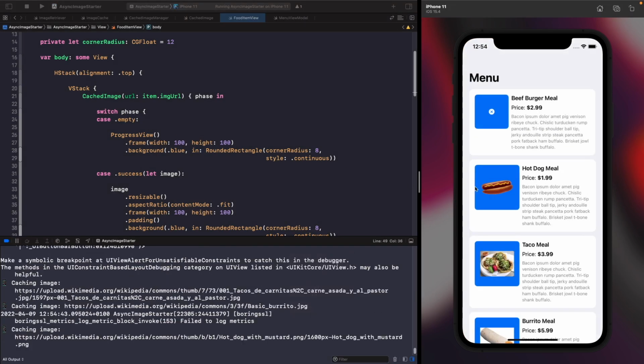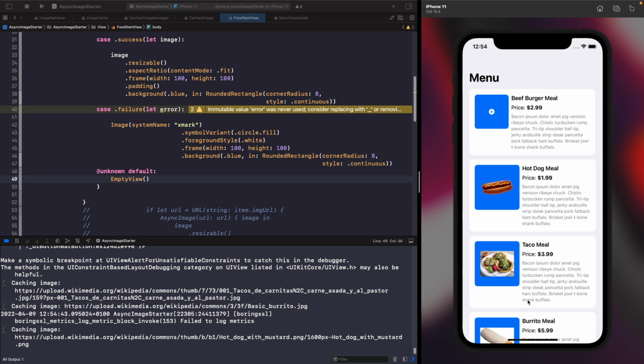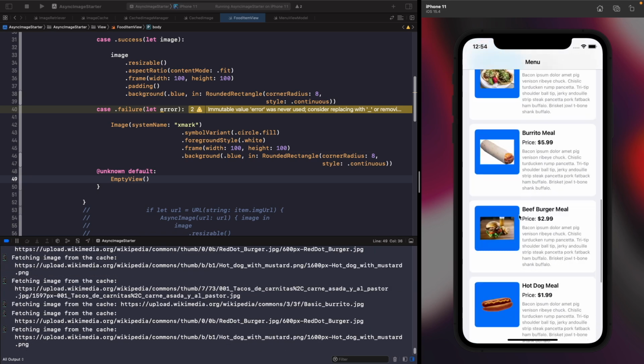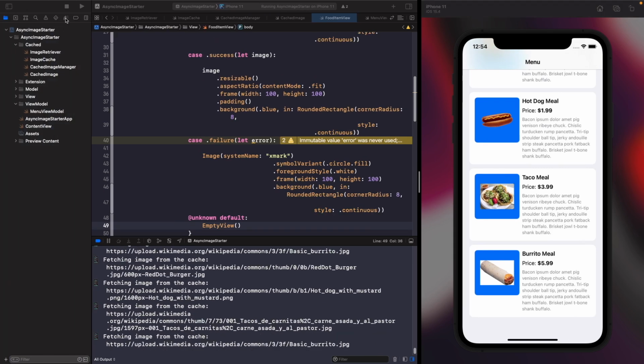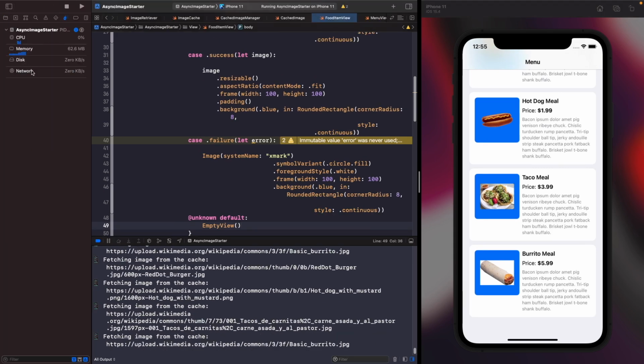So you'll see that you could see our progress views then, and now it's loaded. And also you can see for our error, we've actually got this X mark here as well to show that there's something gone wrong. And if I keep scrolling, you'll see that it's all working. Now let's go to our network inspector tab and let's look at what's happening.